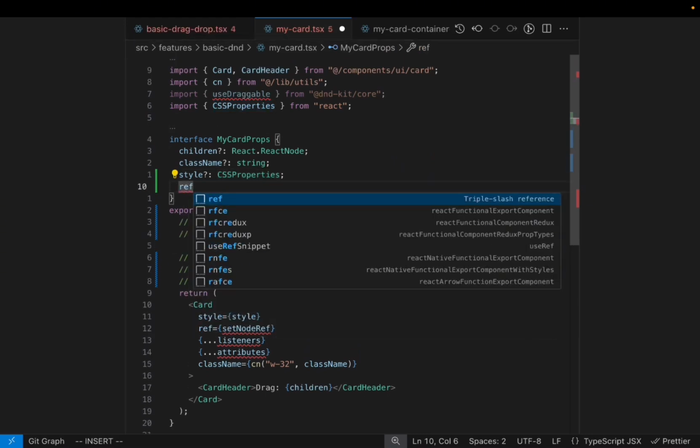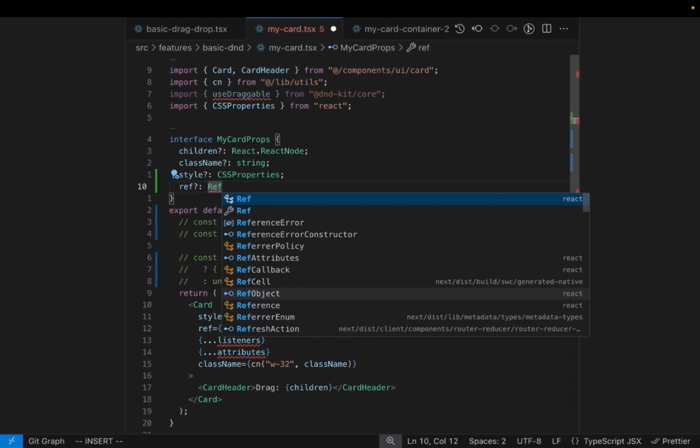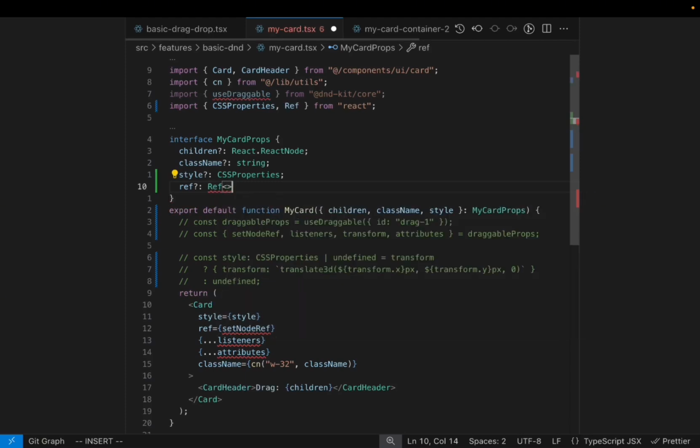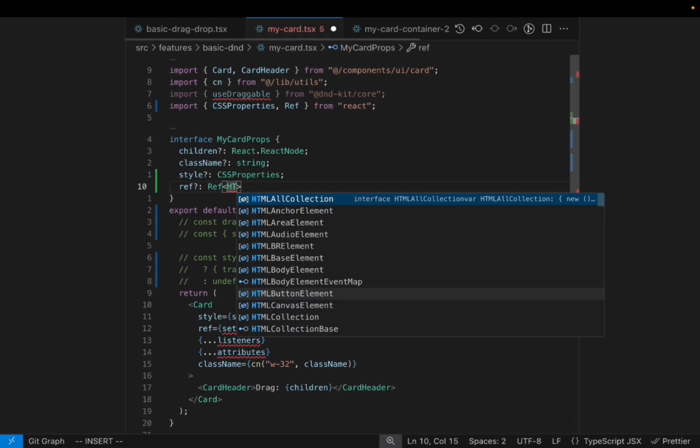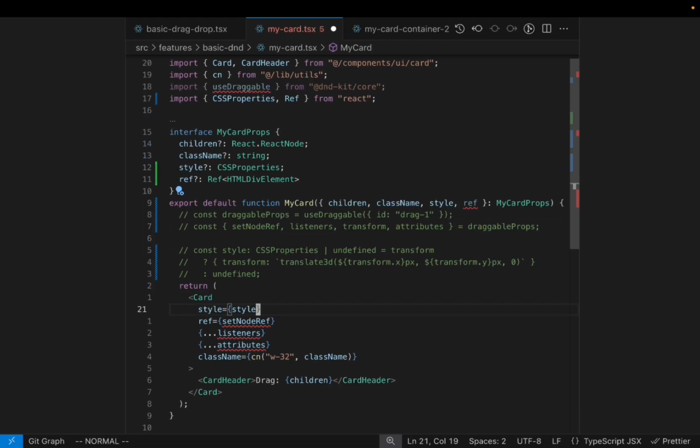Let's start with ref. If you are using a version before React 19, you might need to use the React forwardRef API. But starting with React 19, we can pass ref as a regular prop. Let's add ref as a prop. Since it can be undefined, I will mark it as optional. I will import the Ref type from React. Ref is a generic type that refers to an HTMLDivElement because the card component is a div. Let's pull the ref out and use it in place of setNodeRef.